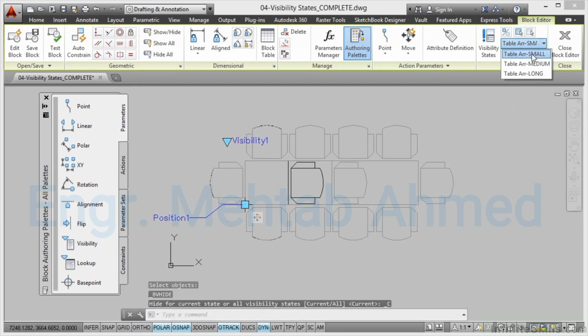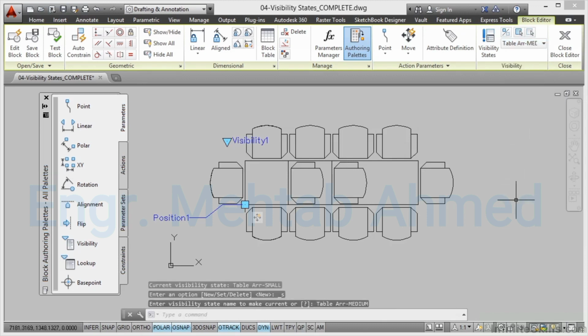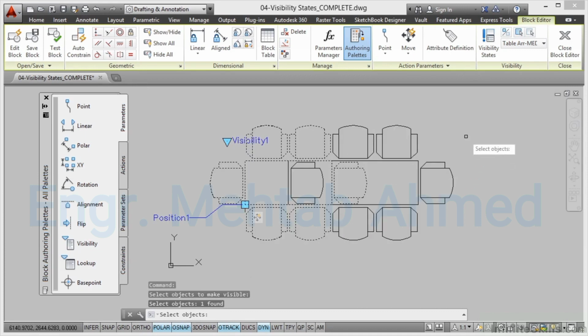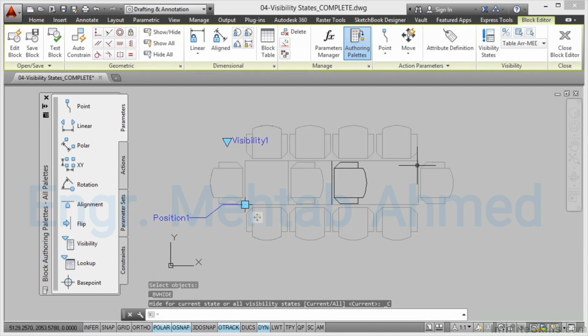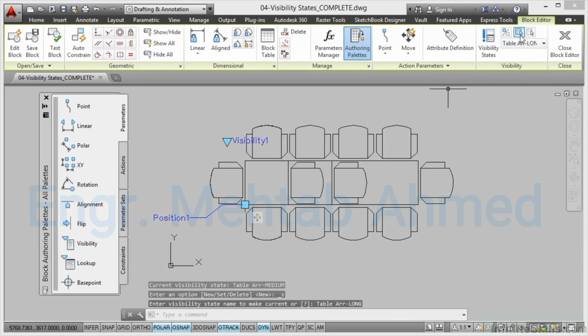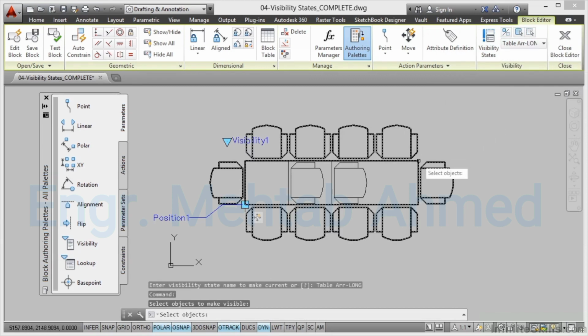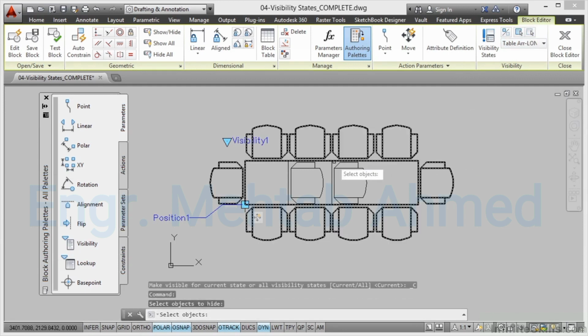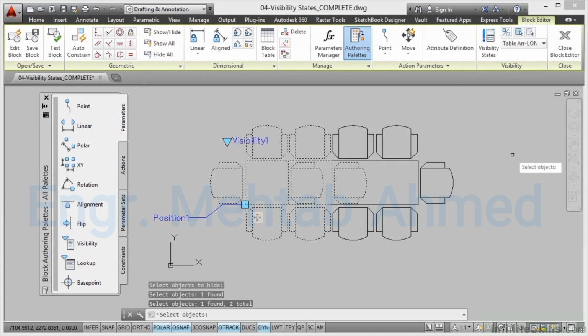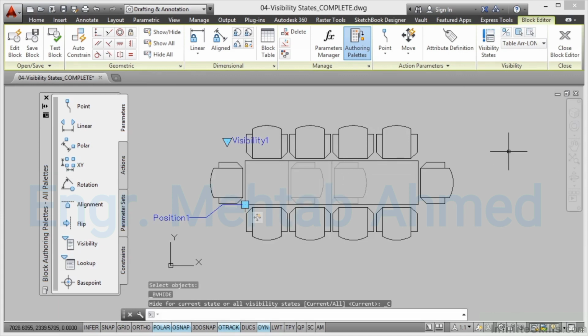I then go to the next visibility state, medium, like so, and I want the medium to be visible, so I click on visible and I select the medium one, and then I press enter. Invisible now will be the small one and the long one, and then press enter again, like so. Last but not least, we want table arrangement long. We want the long table to be visible, like so, and then invisible will be the medium and the small. And then we press enter again. So we've now set our visibility states.